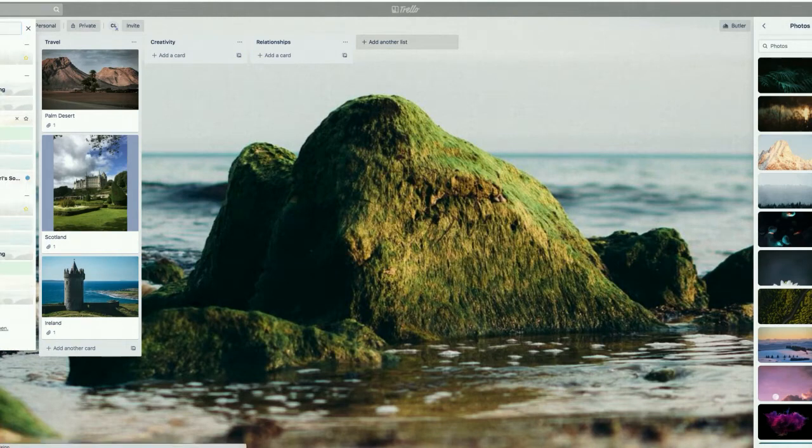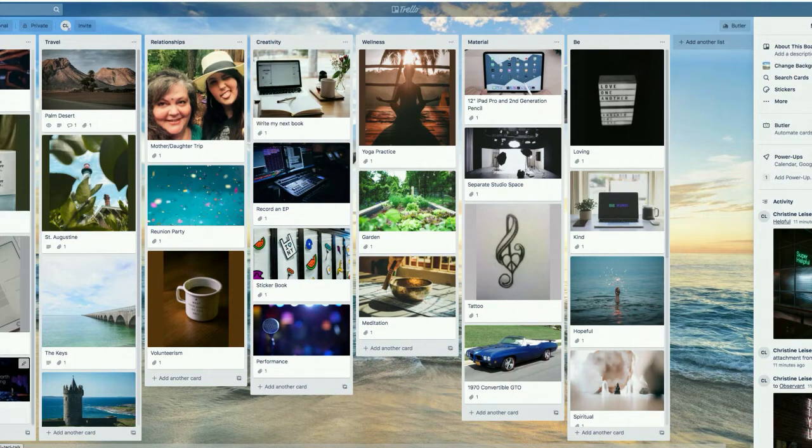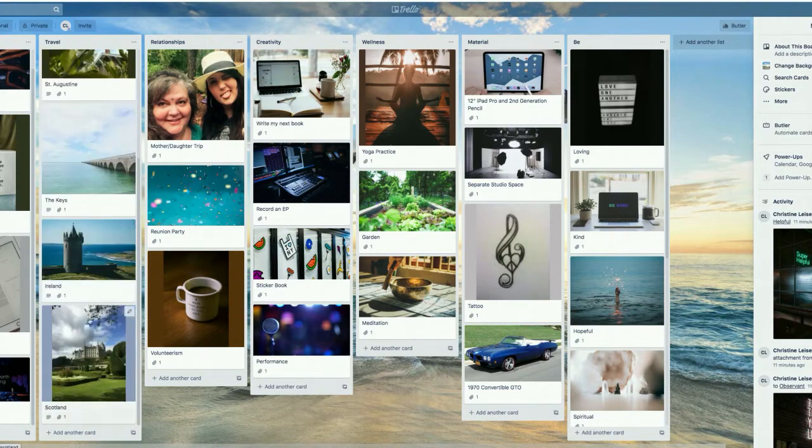Here we go, vision. So this is kind of what I have been working on. There's the women's retreat. Oh no, I didn't choose yoga for that one. I want a writers group and a planning group, and I want to do the TED Talk. I want to go to Palm Desert. I want to go to St. Augustine. I want to go to the Keys. I want to go to Ireland and Scotland. I want to do a mother-daughter trip with my daughter. That's me and my daughter. Isn't she cute? And I want a reunion party, and I want to volunteer in my community.